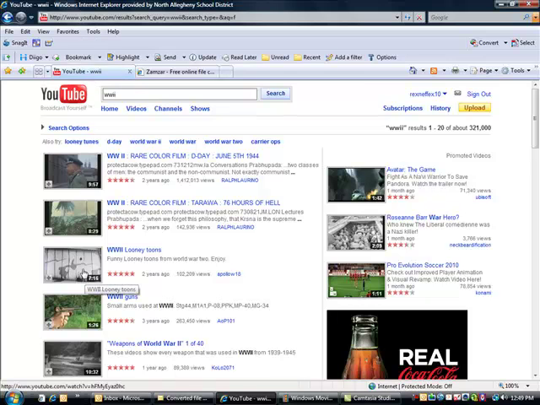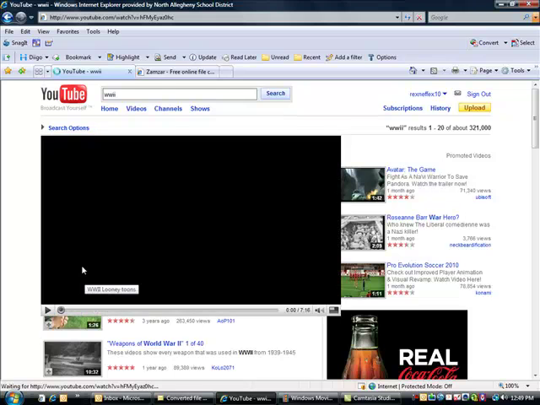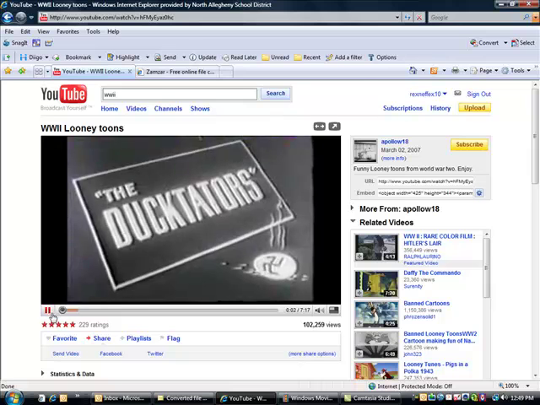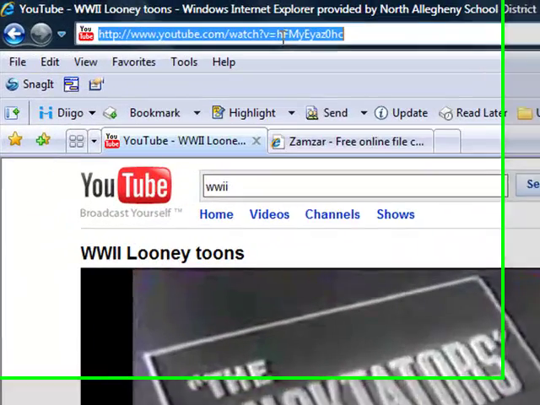Let's say this is the Looney Tunes clip here. This World War II Looney Tunes clip is one that I really like. I find it, I watch it, I realize I want it. Here's the process that you need to use in order to get this video so that it's yours and you can utilize it within Windows Movie Maker. Find the video, go to the URL.